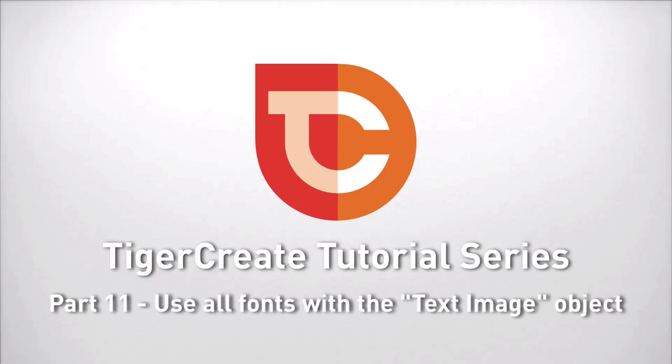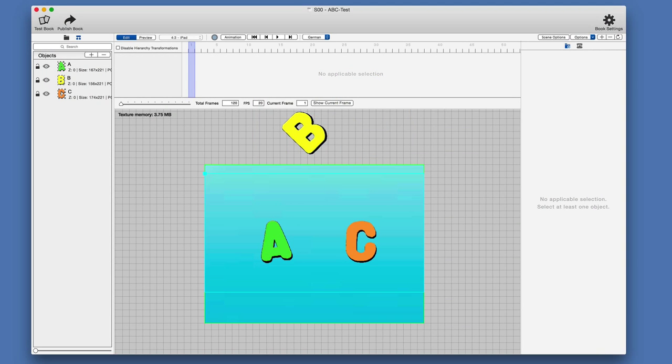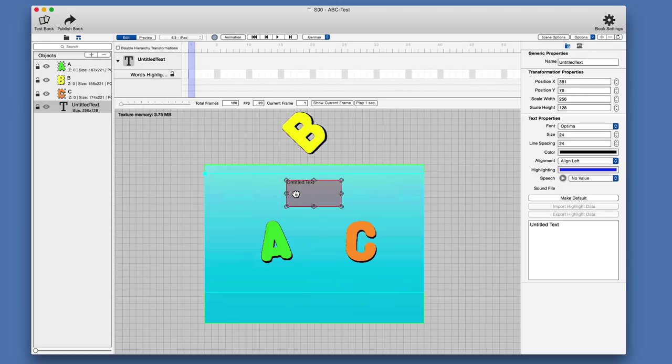This is part 11, use all fonts with a text image object. If you create a TigerCreate scene, you can use text, of course, it's a book. So look here, I add a text object and place it in the middle of the scene.